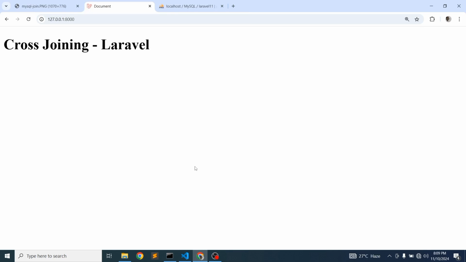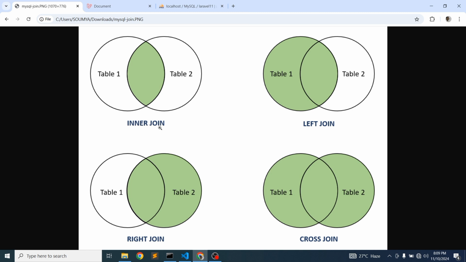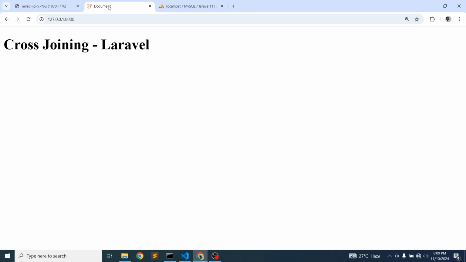In this video, we are going to discuss what a cross join is. You already know about joining. We already discussed the basic inner join, left join, and right join, and in this video, we are going to discuss cross join. But before that, let's understand what a join actually is, and what the purpose of joining is, and why we need to join.